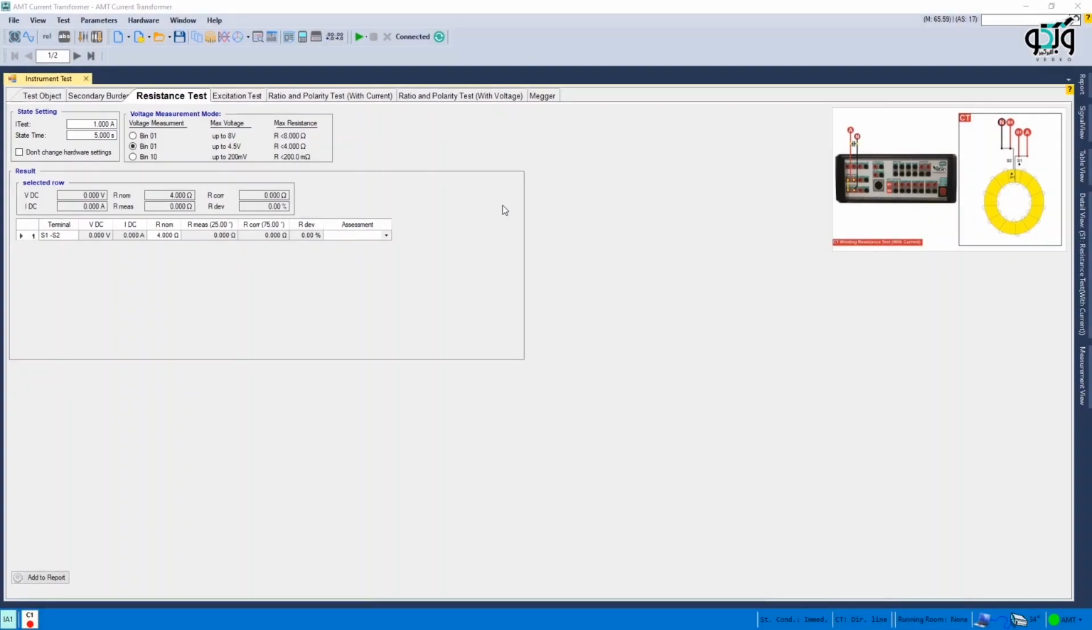Winding resistance test. The winding resistance test is performed in the Resistance Test tab. In this tab, by injecting DC current into the CT secondary and measuring the voltage through the input, and dividing the voltage by the current, the DC resistance, or R measured, is calculated. Note that in the software, there is a row by default.